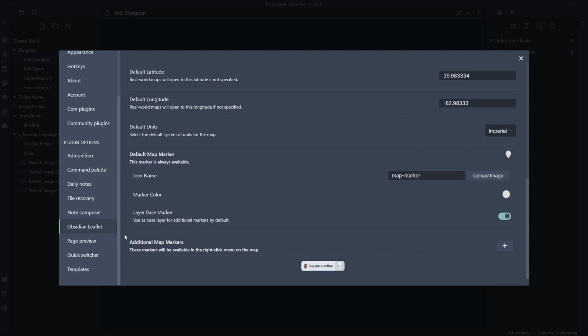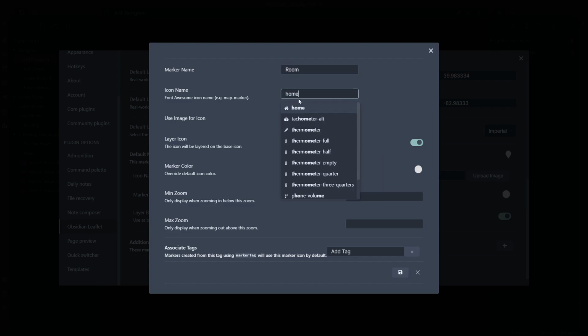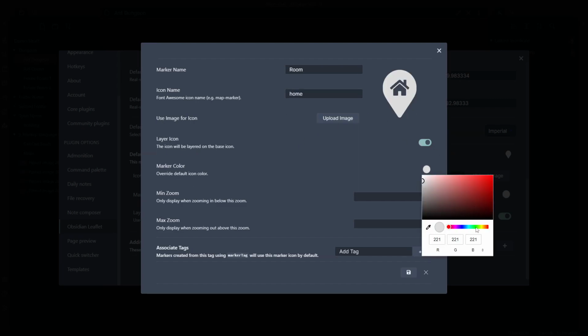So we can go through and add an additional map marker, and this is really cool because it lets you add customized map markers in your own colors or with your own icons to really flesh out your world how you want it to look. So what we can do is click add additional. I'm going to come in, I'm going to type room. I'm going to pick a home icon. We can come in here and change the color.